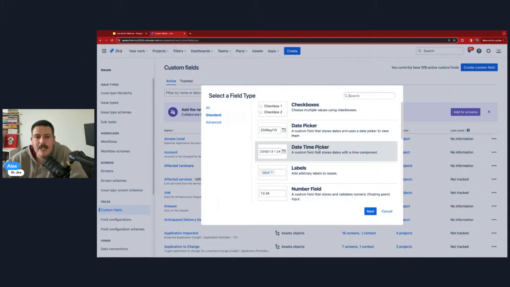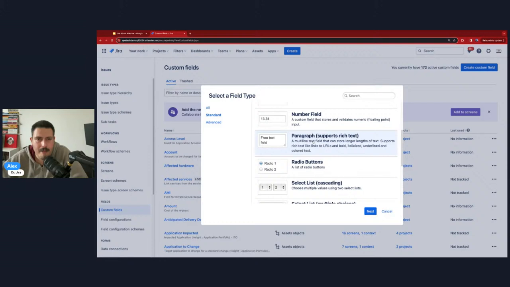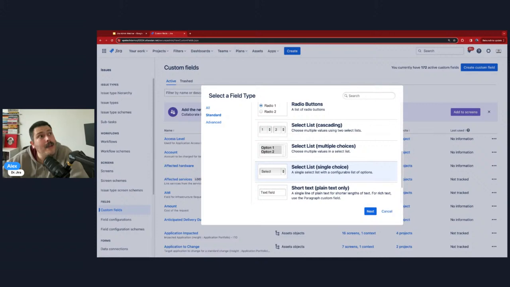The most common ones that I do: date picker, very, very common. Paragraph, very, very common. Select list, single choice. I can honestly say I've probably made like 3,000 custom fields in my career, and I would say 2,500 of them have been the select list, single choice. So this is probably the most common, at least that I get to do day to day. Then there's the short text box, very common one too.